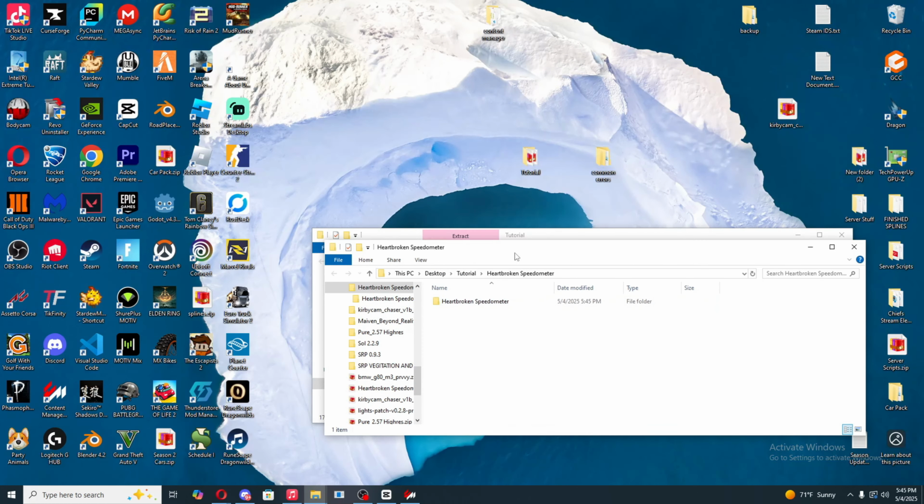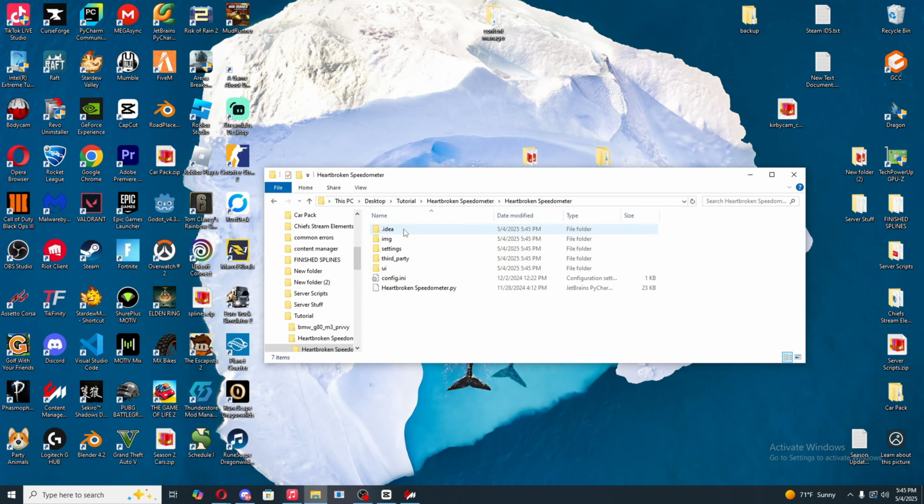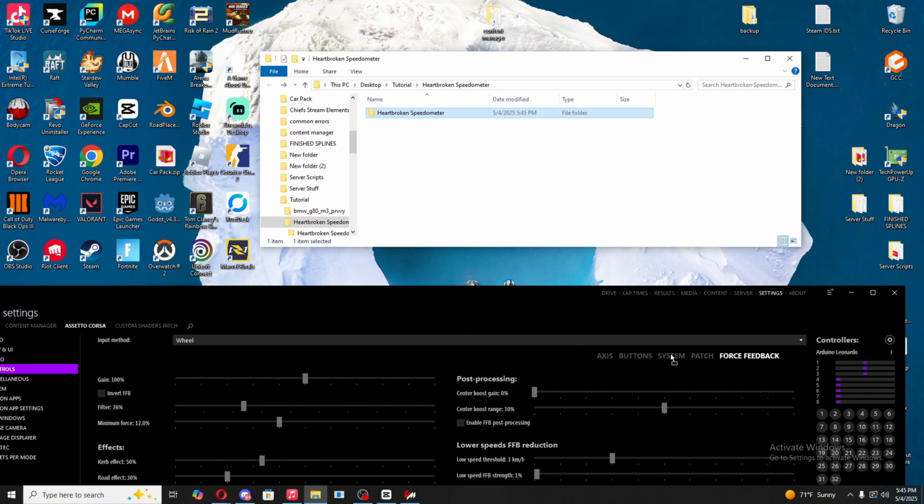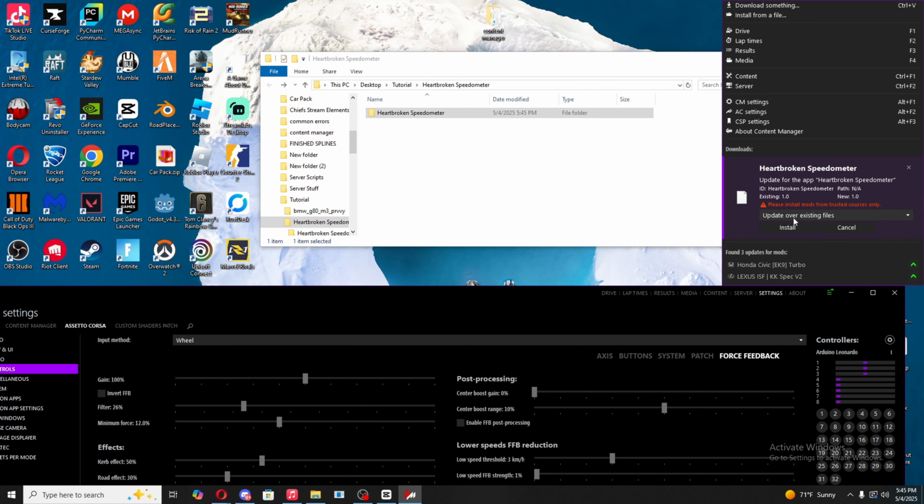Go ahead and close everything up. You can open that up. Make sure that it leads straight to your files here. It should lead straight to a .py file. You want to open Content Manager, and you'll just want to drag and drop that straight in.